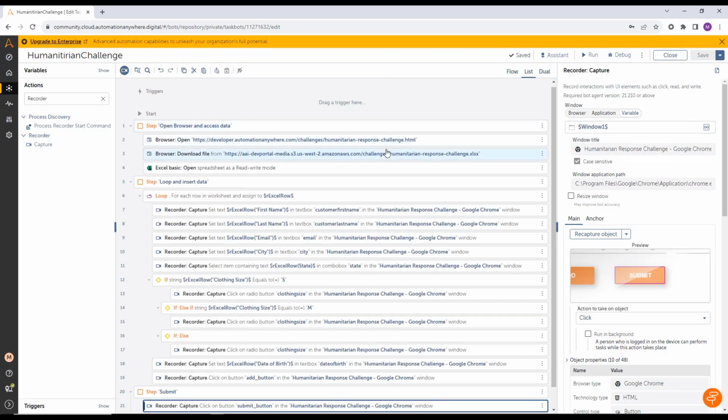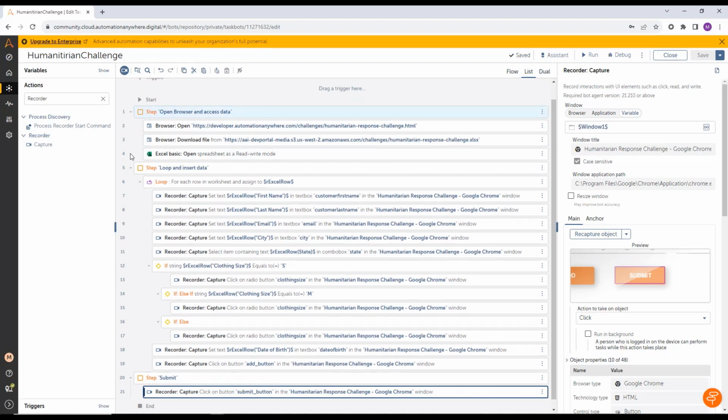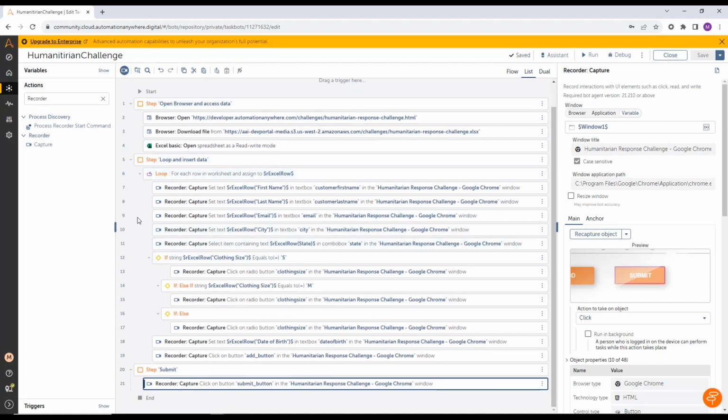So for this, I'm going to move over to the list view. So we begin by opening and downloading our data. Once we've opened and downloaded our data and the challenge page, we then loop through our data, inserting all of the correct data into the correct fields. Depending on the size we come across, whether it's small, medium or large, our automation will click the correct radio button. And once it's then finished inserting all of the data, it will then press add, continuing back to the start. Once it's then processed all of the data in our data set, it can then go down, come out of the loop and press our submit button.